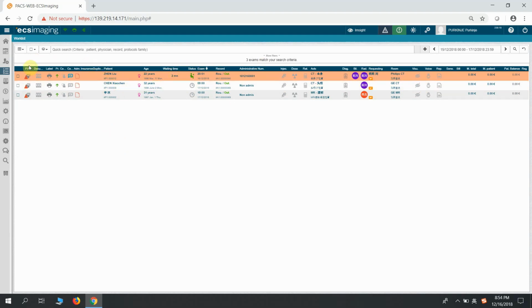For example, this section is mainly for administrative staff. It shows the patient information, patient record, and you can upload documents, for example, the referring doctor's letter, and we can print the patient's information, and we can set up the priorities. And here is the patient's name, patient ID, and age. This is for administrative staff.